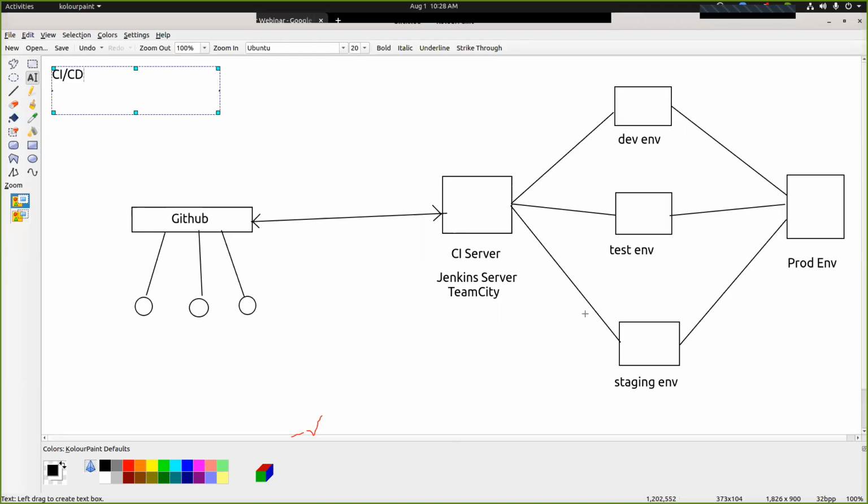Earlier it used to take days for the operational teams to deploy the application to dev, test, and staging environment. But now it is just taking few minutes or few hours to deploy the application in dev, testing, and staging environment. And once it is tested, then it is deployed to the production environment.